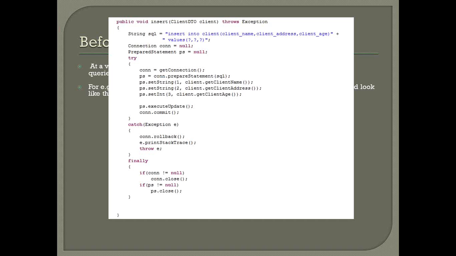So we'll look at this code, which you can see right now. It's a very basic insert. If you write a data access layer, what you normally do is your data access layer will take care of the database operations, and obviously the inputs to the data access layer would be in the form of Java objects.